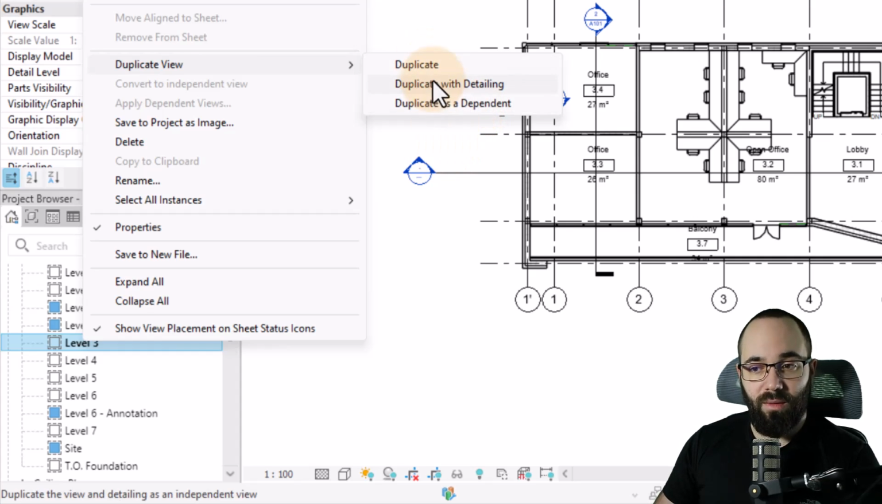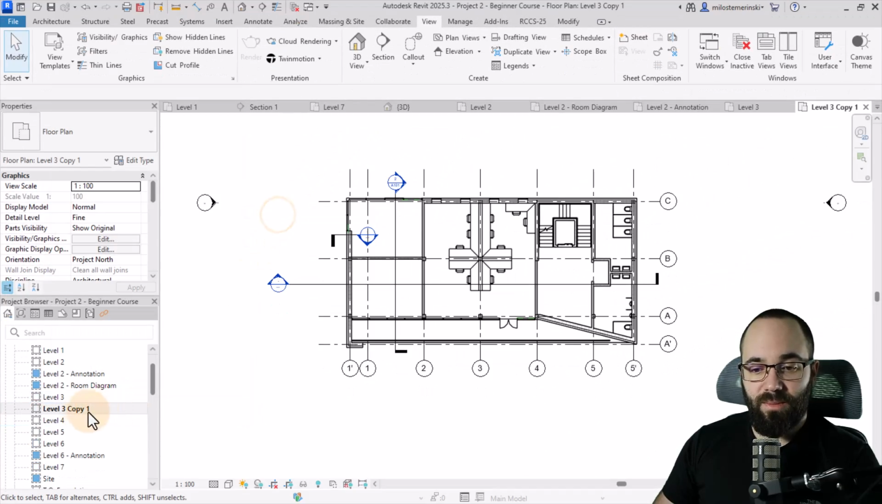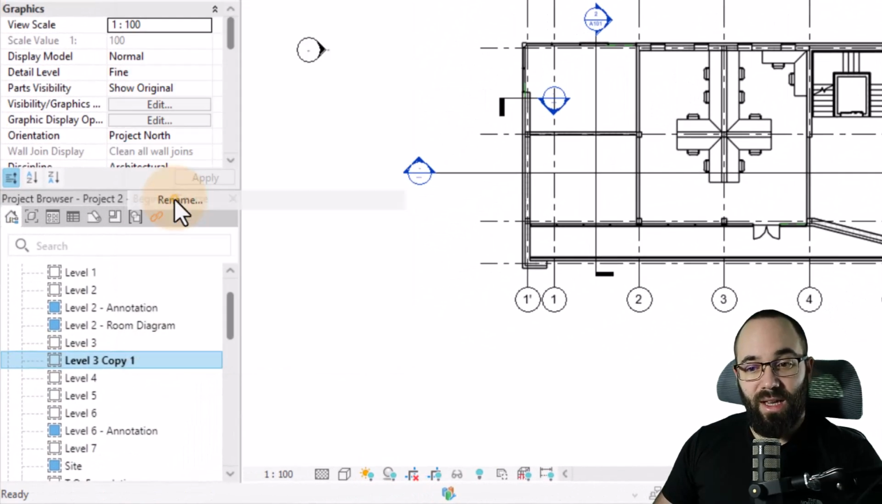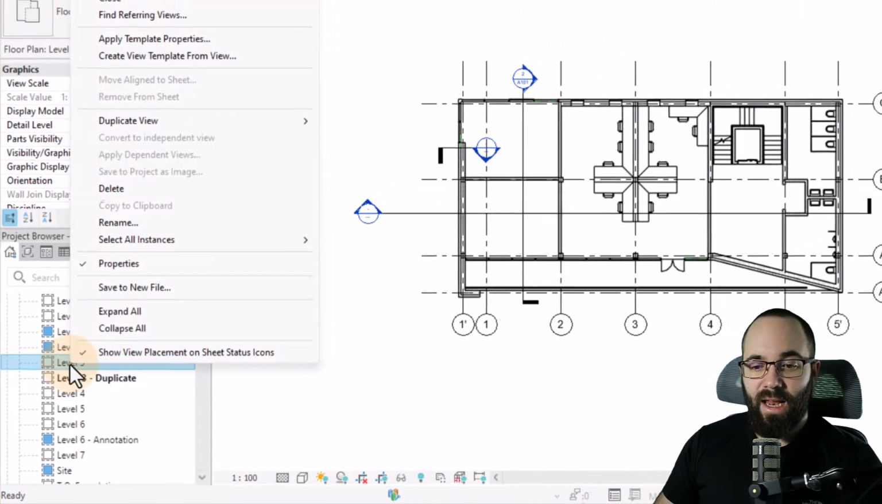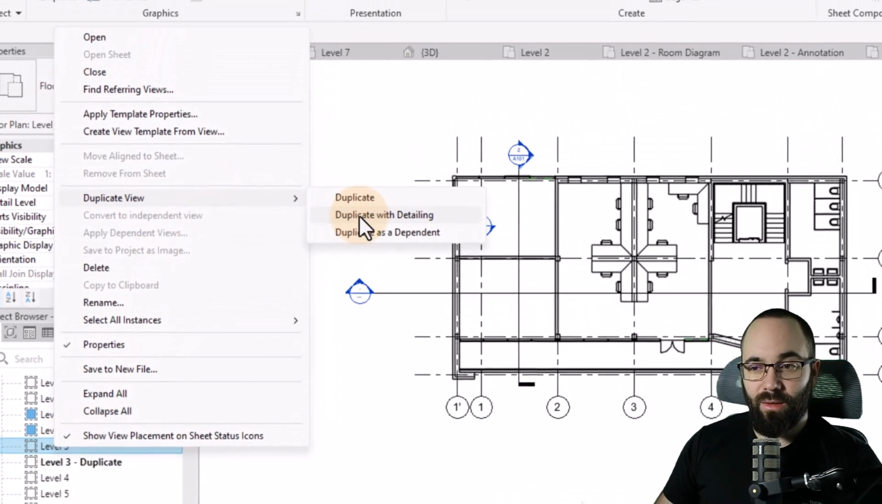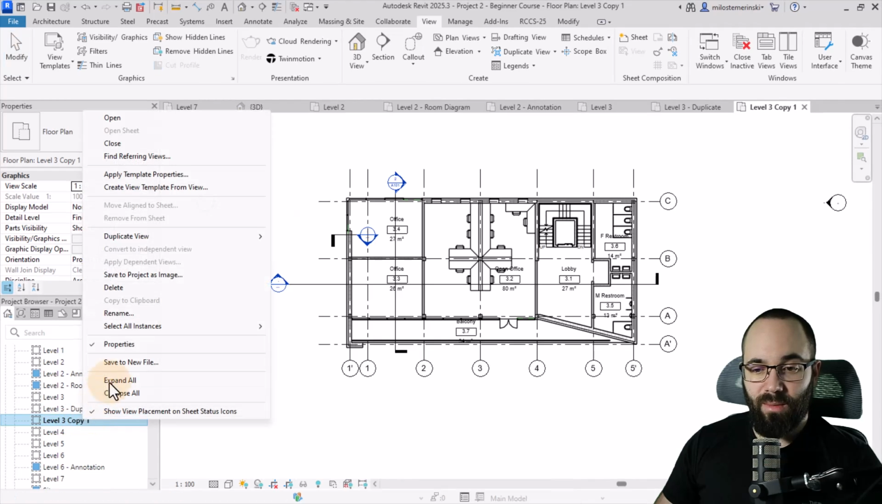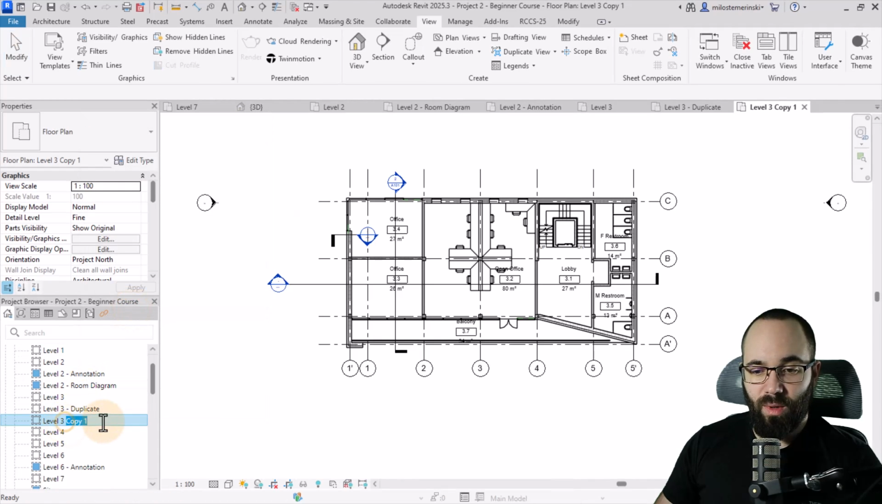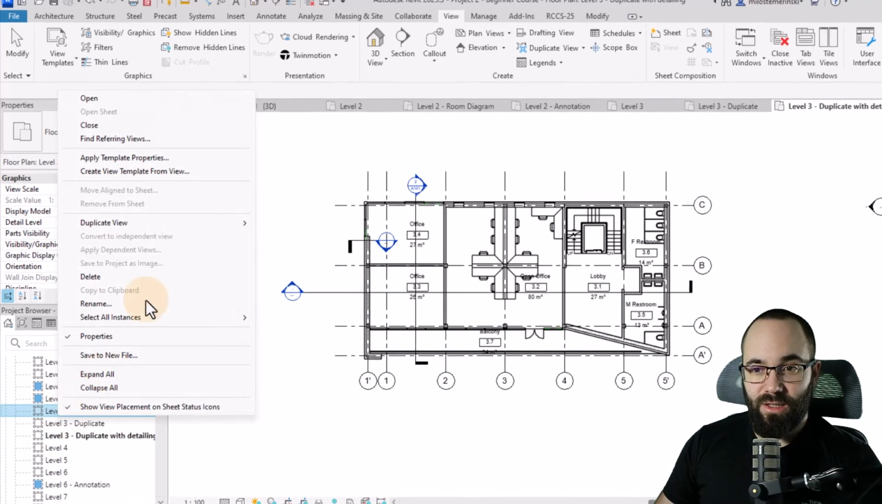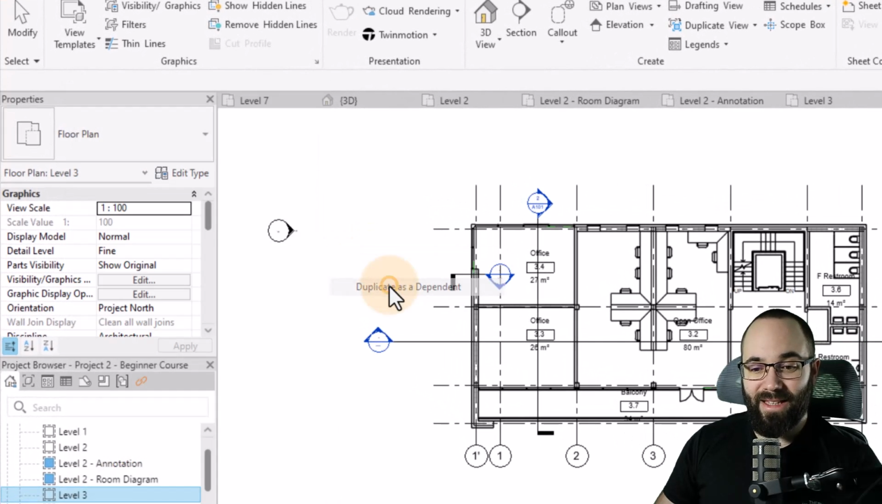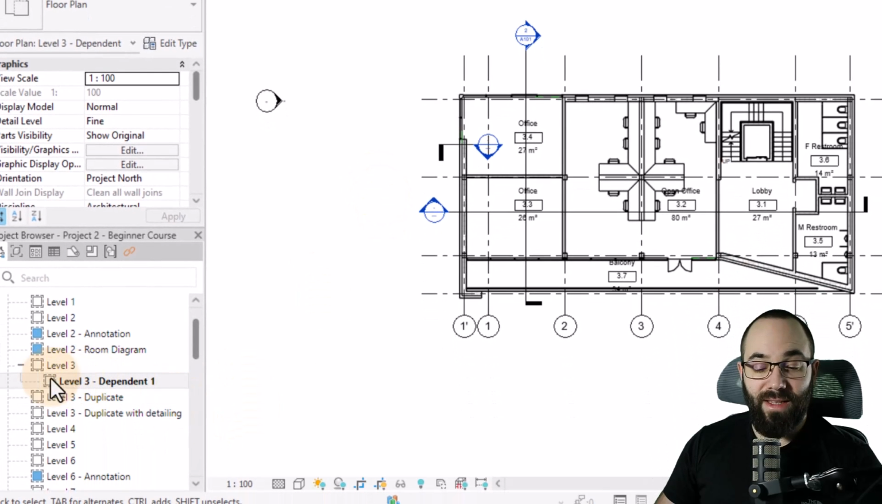So let me show you. I'm actually going to show all of them. So I'm just going to hit on duplicate, and let's rename this one into duplicate, just like this. Now let's go again to duplicate with detailing. So we have a new one, so I'm just going to rename that one with exactly that. And then finally, let's do another one, which is duplicate as a dependent, which will give us this. So basically below this level we have another node which pops down, and we have the dependent. So this is what that looks like.